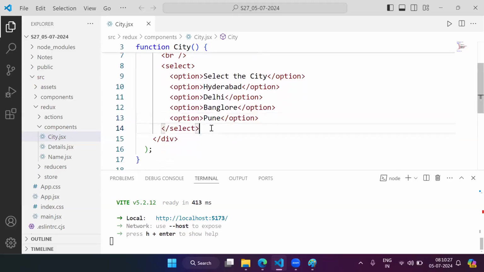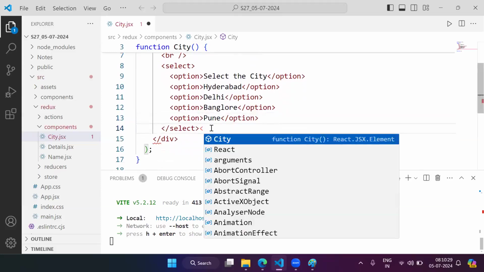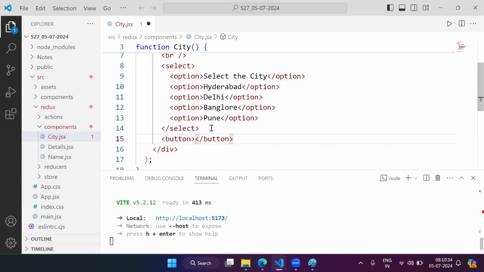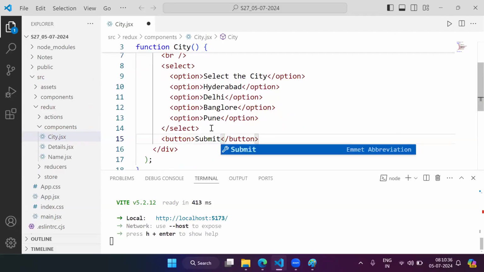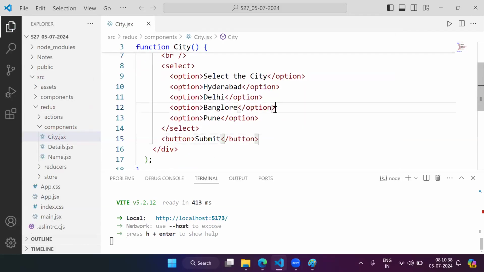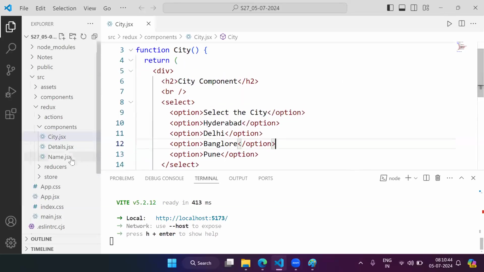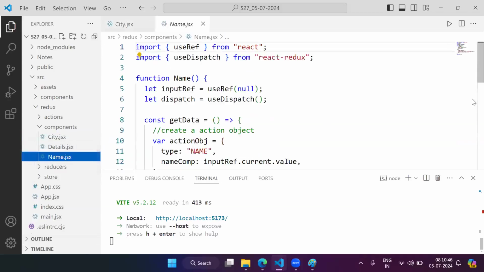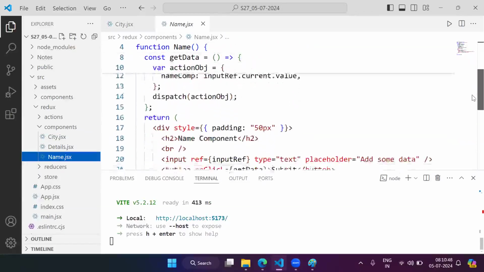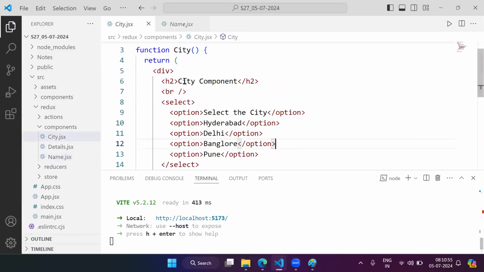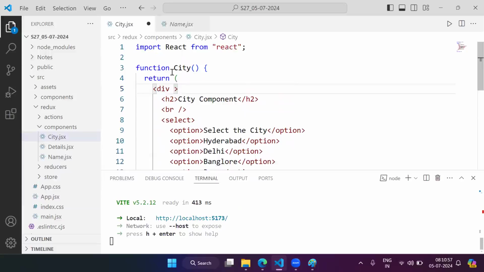And after that, I want one button, something like submit. If I save it, now this component I want to render. So before that, let me just add the styles, whatever I have added here. I will just copy this style tag. I will add it here.